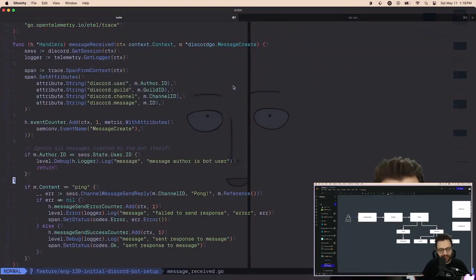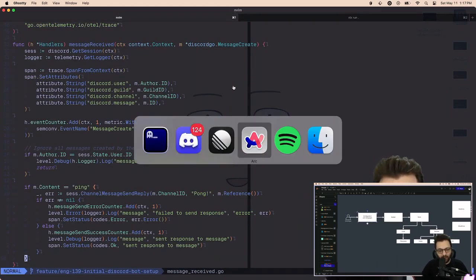Cool. Okay, so ignore all messages created by the bot itself. That's fine. Message create. Okay, so what we need to do is we effectively need to do what we're doing for, okay, so we need to connect this. Okay, cool. All right, so I know what we need to do. So chat, let me explain the next step.